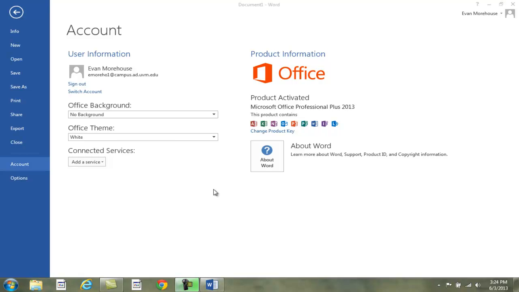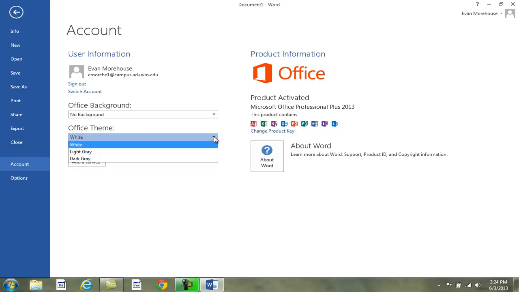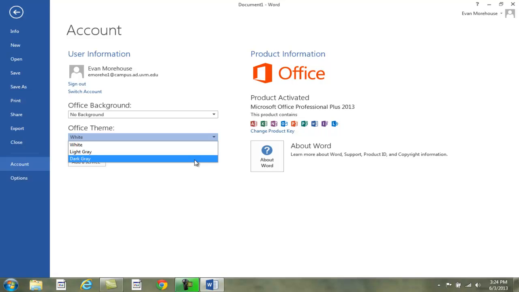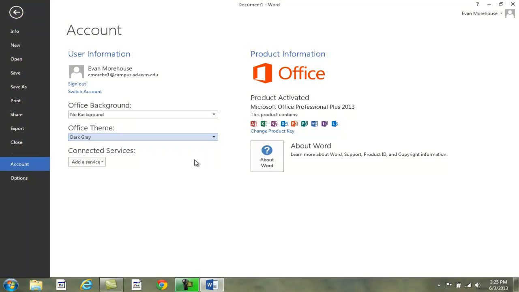In Office Account, choose an office theme from the list. The available themes are white, light gray, and dark gray. I will select dark gray. You also have the option of changing the office background.